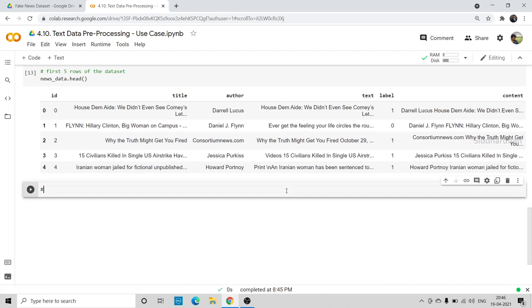So, separating feature and target. Here the target is the label. The target is nothing but whether we are predicting that it's real or fake. And the feature is nothing but this content column, because our model is going to understand these features and predict the target as label 1 or 0.